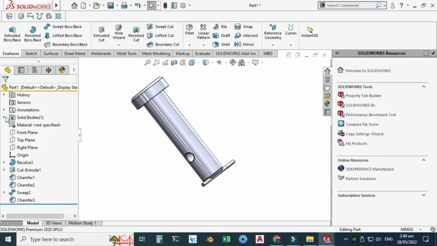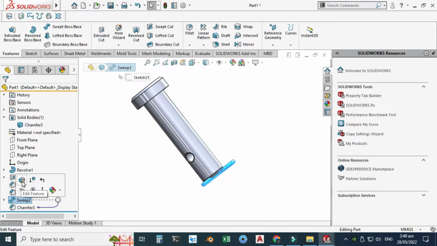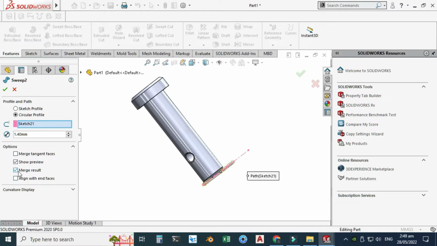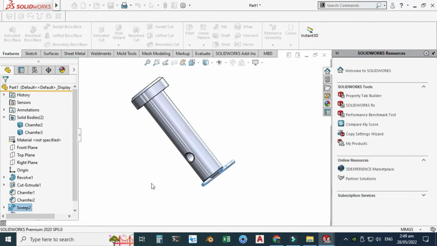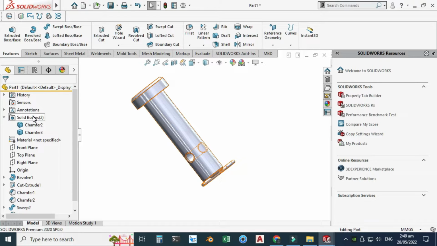We are done with this, and now you can see that in solid bodies we have only one solid body, and actually it is merging this clevis pin with the cotter pin. So let's go to the sweep edit feature, and I will uncheck the box merge entities. So it will create two separate solid bodies that we can assemble in the assembly mode. So uncheck this box and select OK.